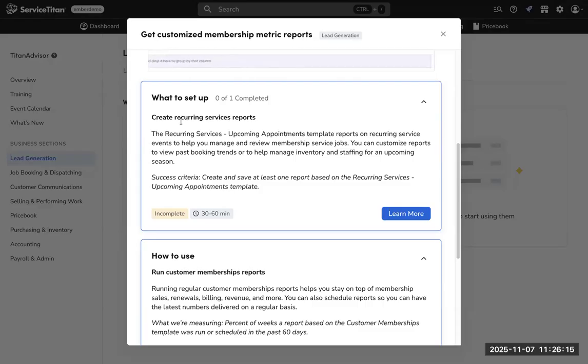So the first thing we need to set up is creating recurring service reports. The recurring services upcoming appointments template reports on recurring service events to help you manage and review membership service jobs. So this report is to help you make sure that once you sell a membership to a customer, are we providing any recurring service events that come with that membership?